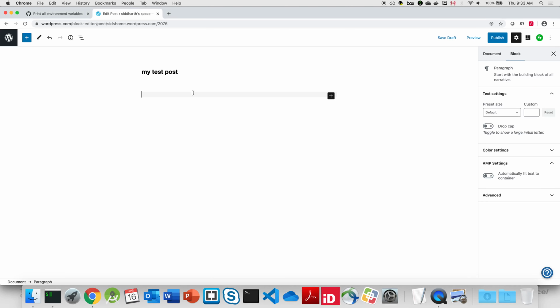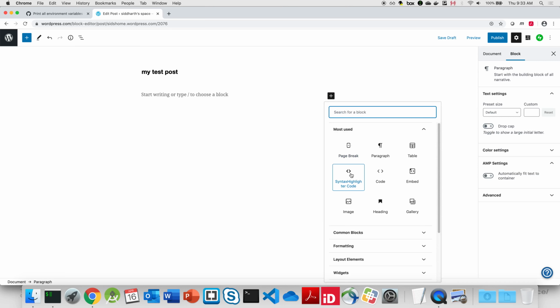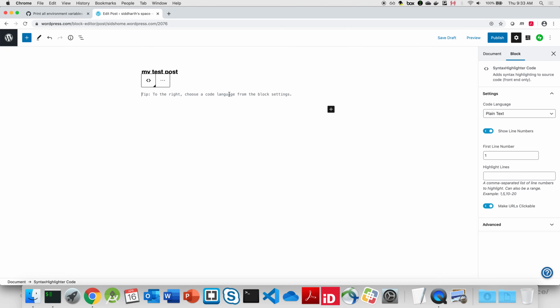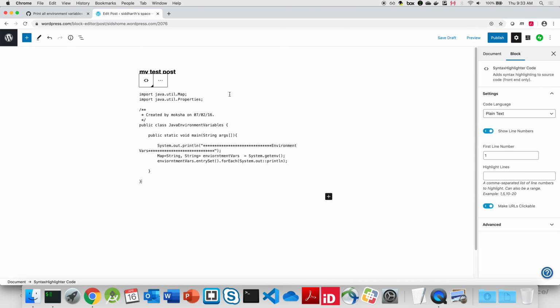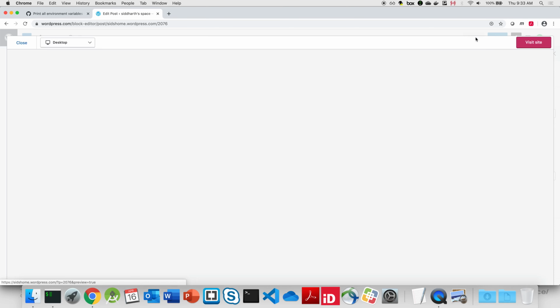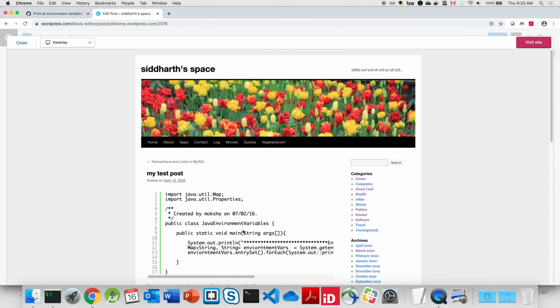To format code, one has to click on this plus button and choose syntax highlighted code. Then simply write the code that you want, and in the preview pane you can see the code formatted.